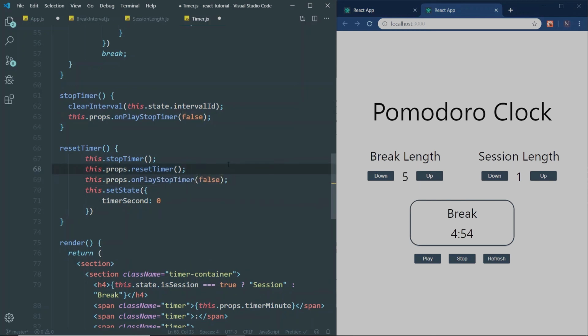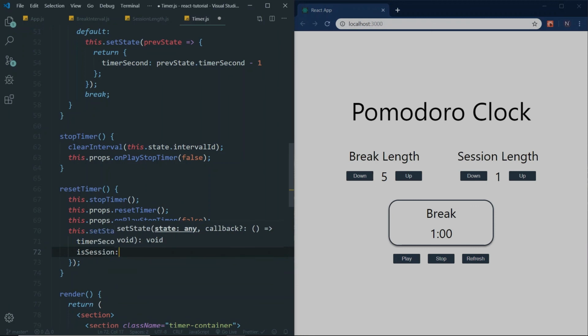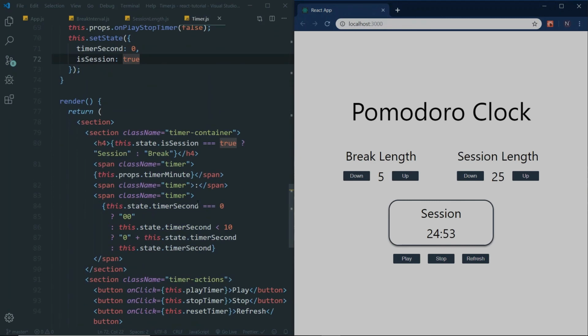Okay. All right, guys, so there is one case that I forgot in the reset timer. Whenever we're resetting the state here for timer second, we also need to reset the isSession state back to true. No matter what it is, whether it's true or false, we're just going to reset it back to true so that it will always display session at the top. It'll reset the timer back to the session length, but we need to also set isSession to true so that whenever we're displaying the title, it'll be session. So let's just try it, and even when it's on break, it will reset to session now.